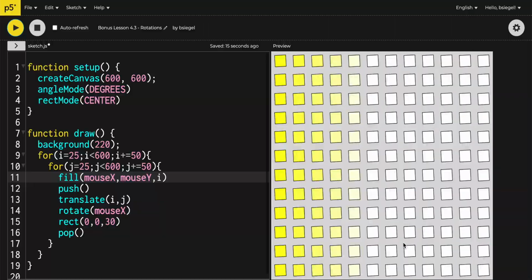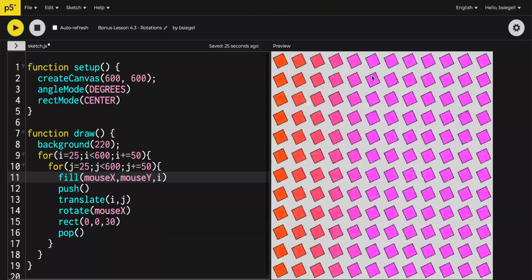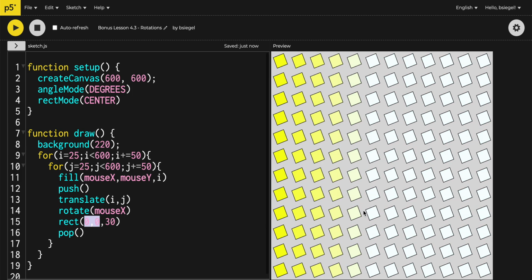All right, that is all I wanted to show you. That's how you make your rectangles move and rotate. You can make any shape rotate like that. You just have to first translate it, then do the rotation, and make sure you shift your shape, not from I and J, but to 0, 0, because now it moves with the origin.